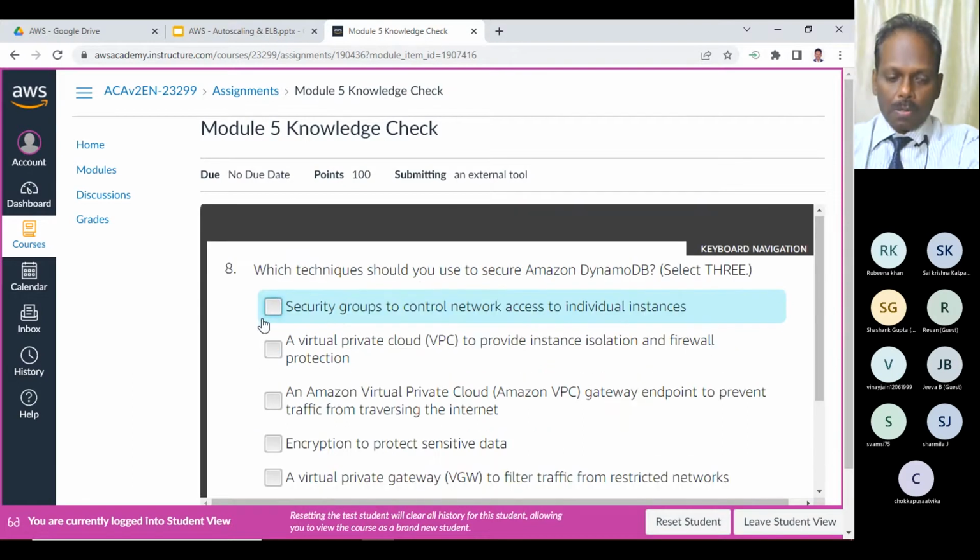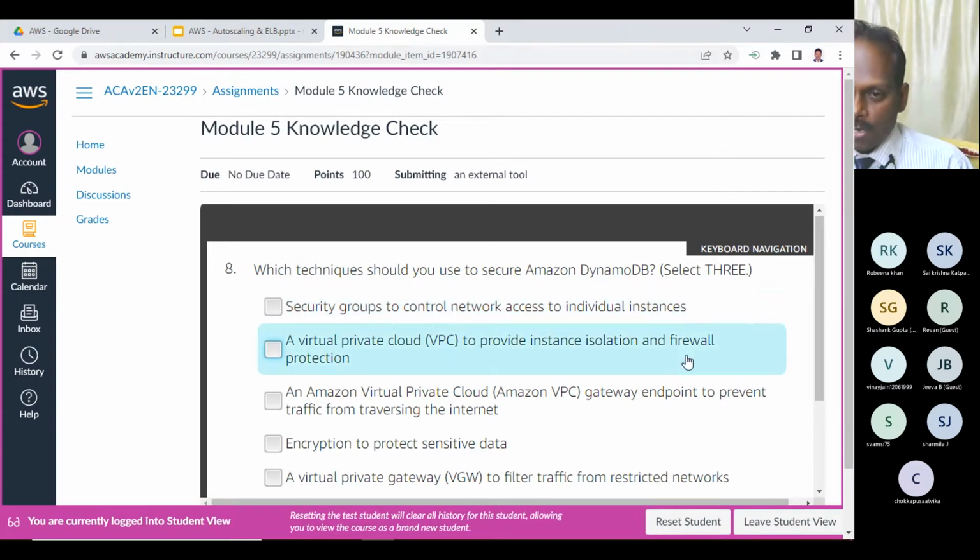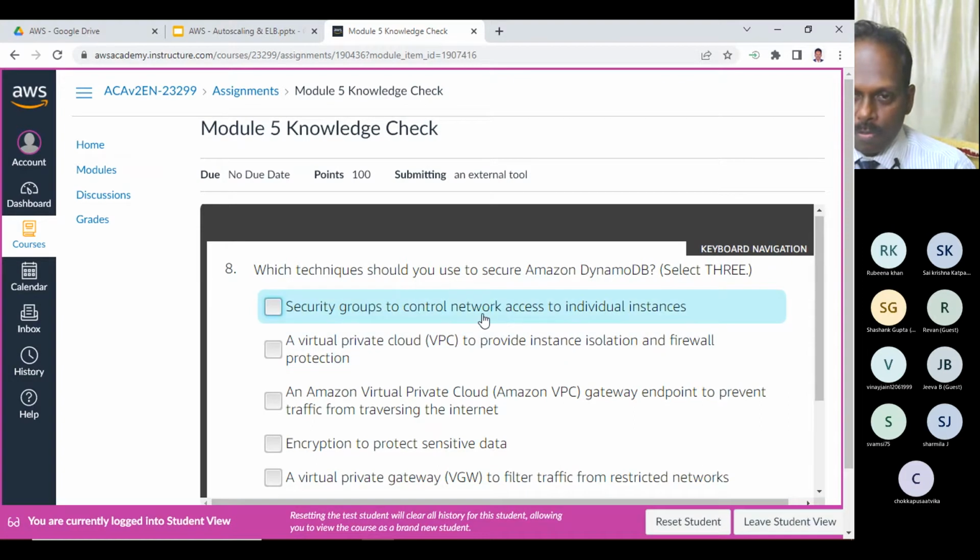Yeah, the next one, 8th one. Which techniques should you use to secure Amazon DynamoDB? So here answers are 3. Security group to control network access to individual instances. First one is ruled out. We don't have any instances. DynamoDB is serverless. We don't have instances, I agree.